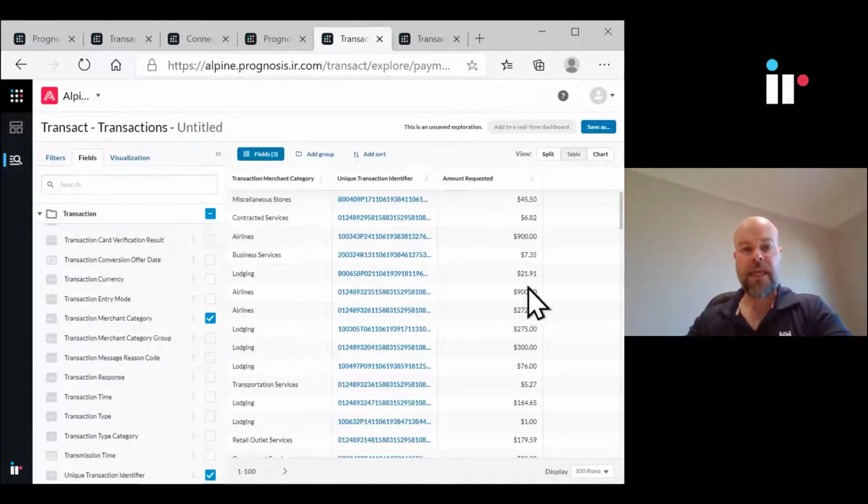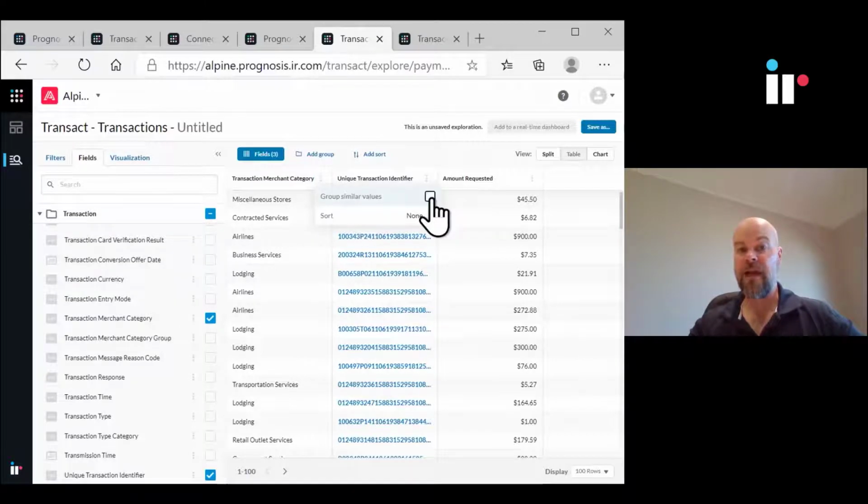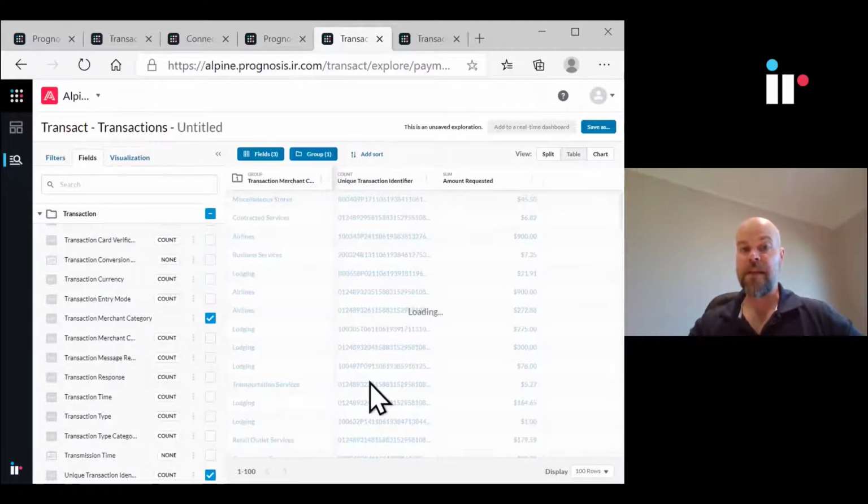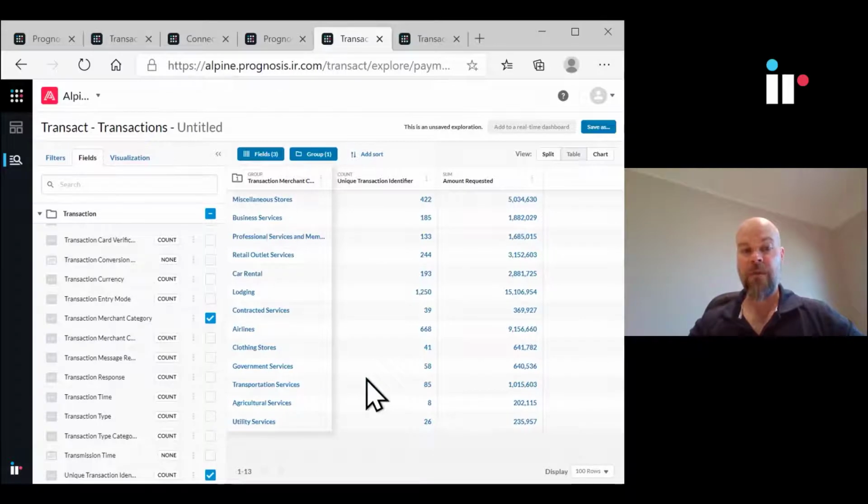So what you can see here, I've now just got 3 columns to contend with. That's much more manageable, but still the row length is way too much. So let me roll up all of these transactions into their respective merchant category codes. I simply select from the menu to group by similar values, and it's going to do that in the background, and I should come up with about 13 rows of data here.